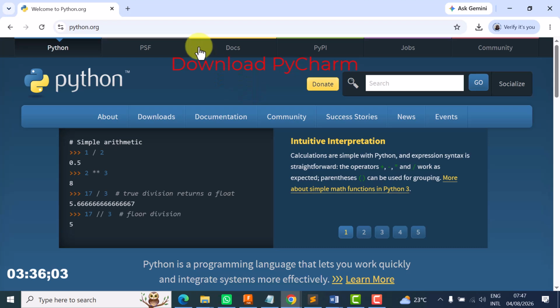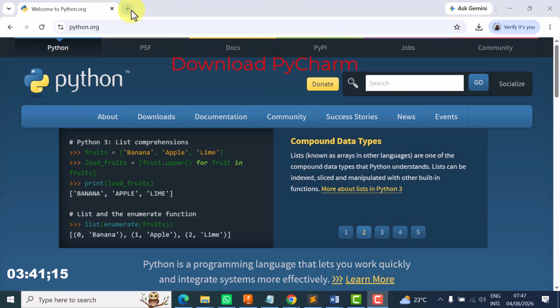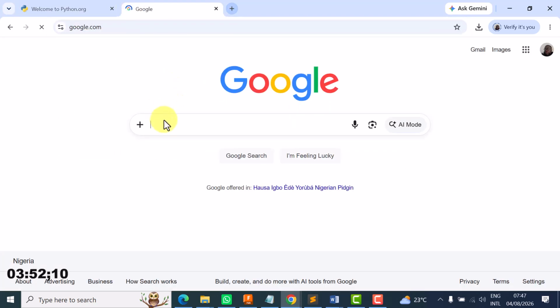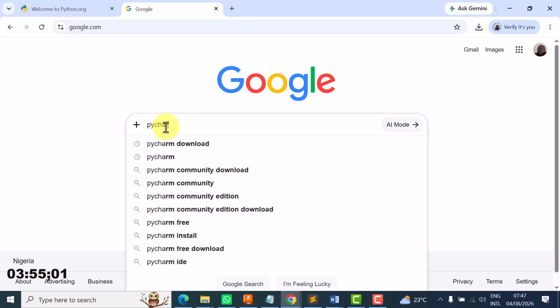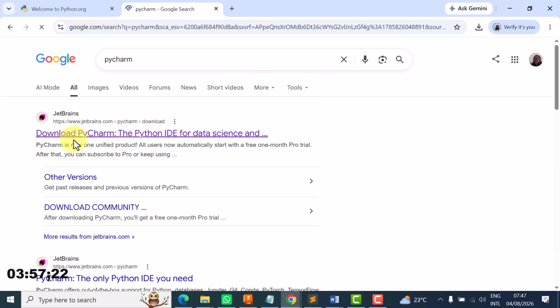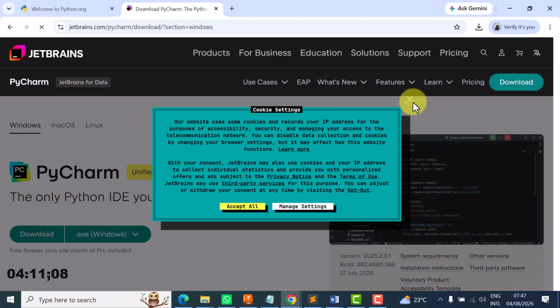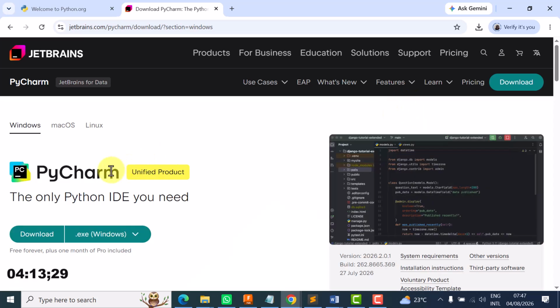So next, what we are going to do now is we're going to go and download PyCharm. So PyCharm is a very popular IDE, integrated development environment for writing your Python code. So to do that also, we go to Google. So on Google, type PyCharm. So top on the list, we have a link to a website where we can download our PyCharm. So JetBrains. So you have this link. So click on download PyCharm. So this will automatically take us to the web page where we can download our PyCharm.